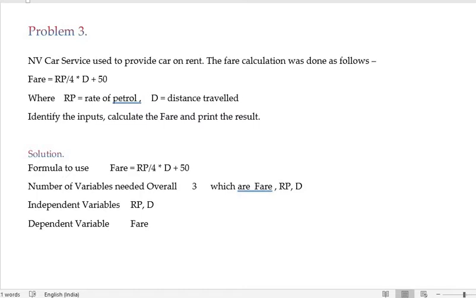The fare calculation was done as per the given formula: fare is equal to Rp by 4 into D plus 50, which means the rate of petrol is given by a variable, D is given by a variable, and the result is to be calculated. In this case, how will you reach the solution? The solution can be found by looking at the formula carefully. The formula says the fare is equal to the rate of petrol by 4 into D.